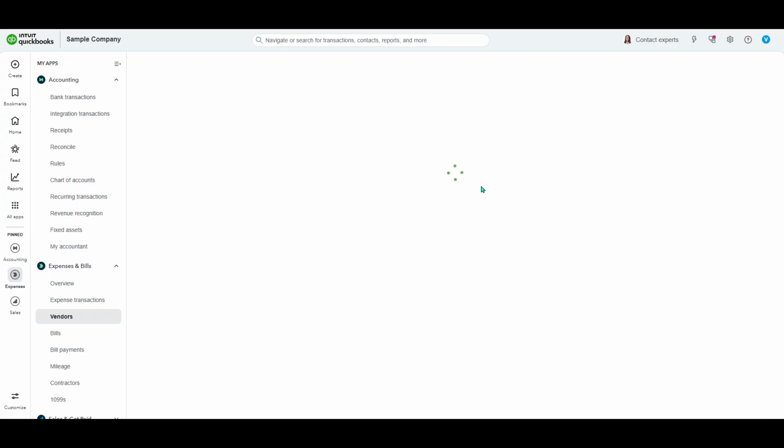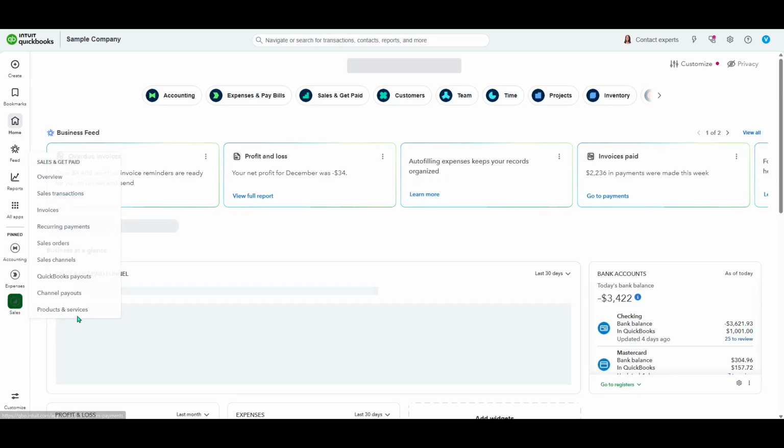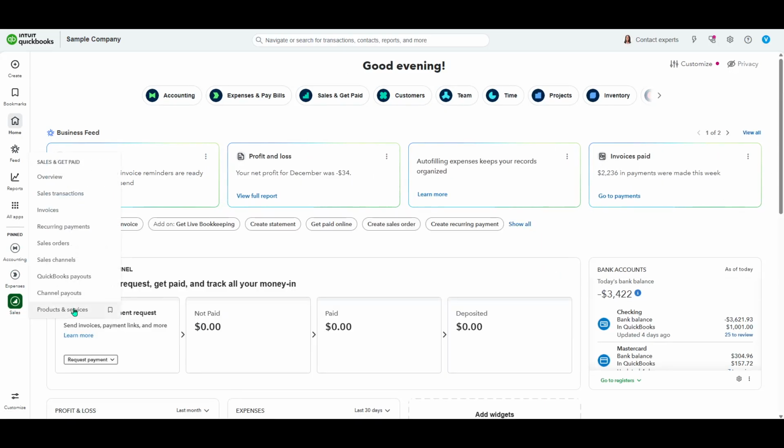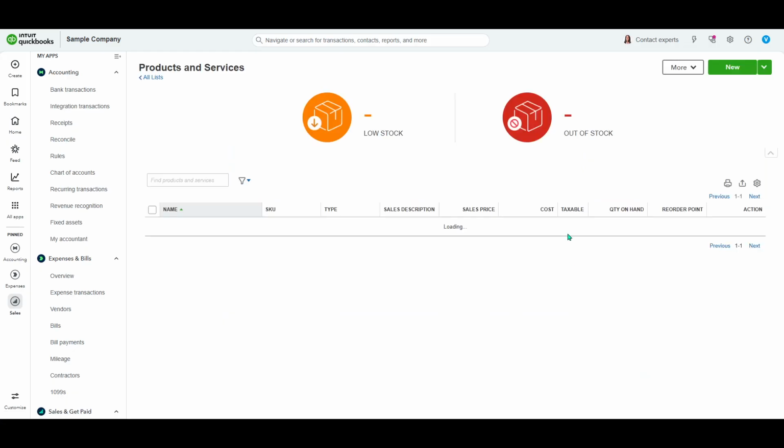QuickBooks records the bill, and if inventory tracking is enabled, it updates your quantity on hand and recalculates costs according to your setup. That means the next time you look at your inventory list, you'll see the new quantities reflected and your valuation updated. And there you go.